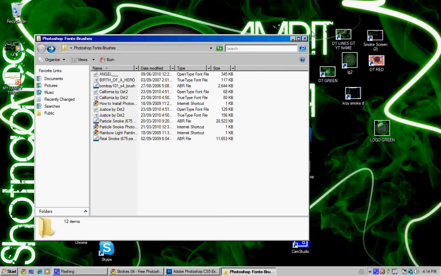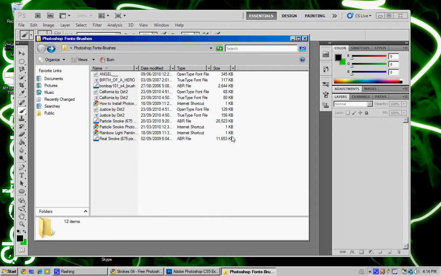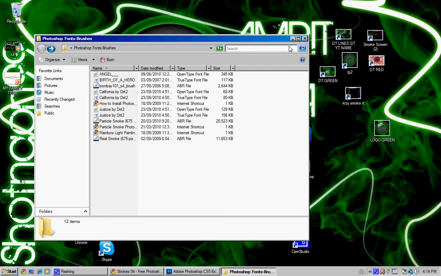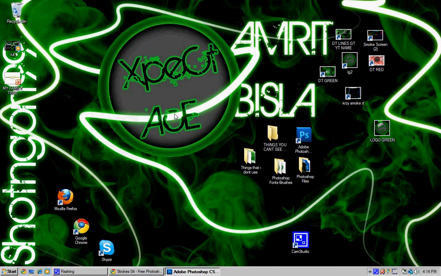So yeah, that's pretty much how you do it, and then whenever you want to use it, it should actually go directly into your CS5, whatever you got. And see, that's proof, even though it says CS2, it actually works on CS5. So, actually, I don't want this to take forever to upload.